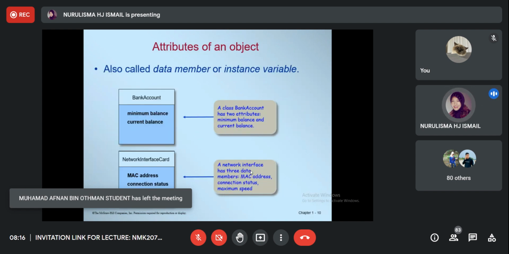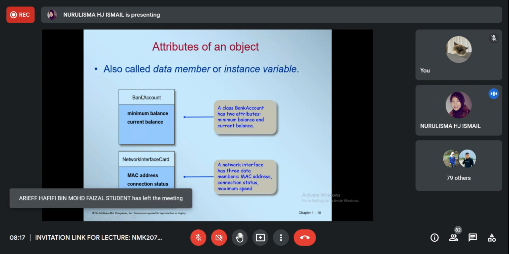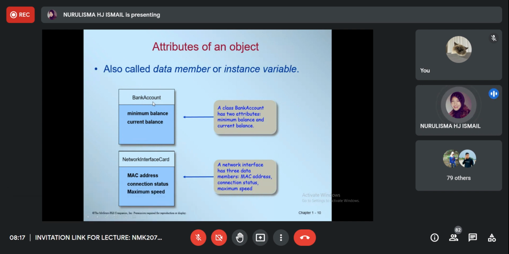And next is about the attributes. What are attributes? Attributes are the characteristics of the object. For example, here a bank account is the class, and the minimum balance and current balance are the attributes. Under class bank account, there are two attributes: minimum balance and current balance.